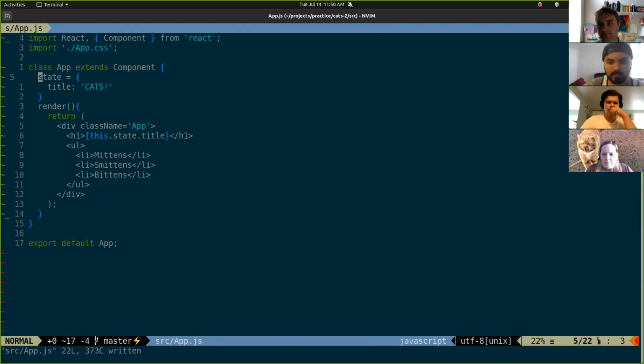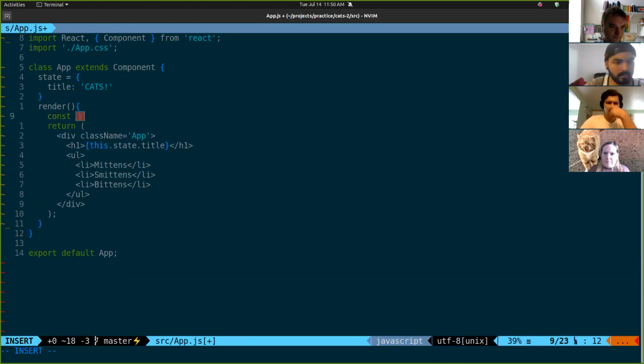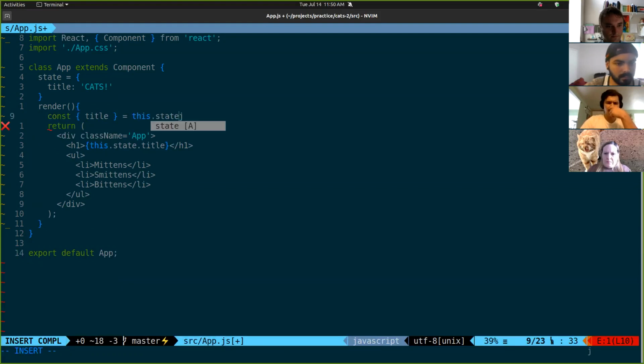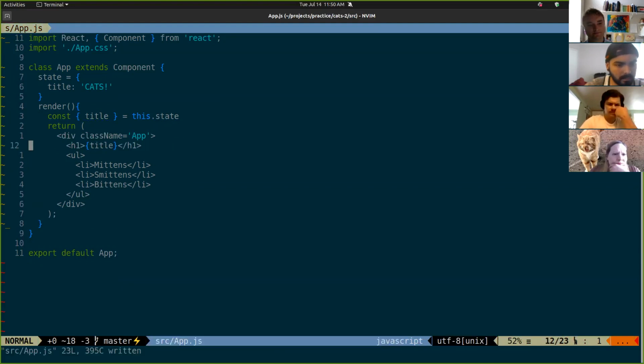So if you wanted to destructure state to make it so you didn't have to write as much, is that still possible? Yeah, absolutely. Let's say I just want title. Inside of this render, now I can do and destructure that out. And that's really common.